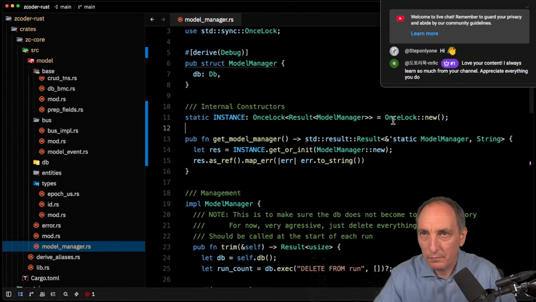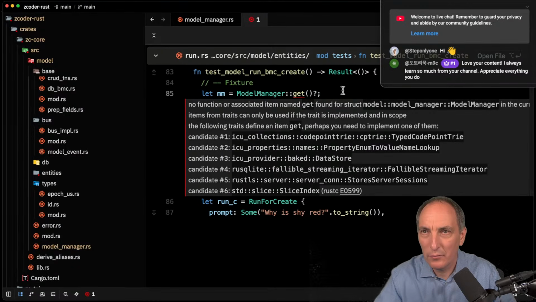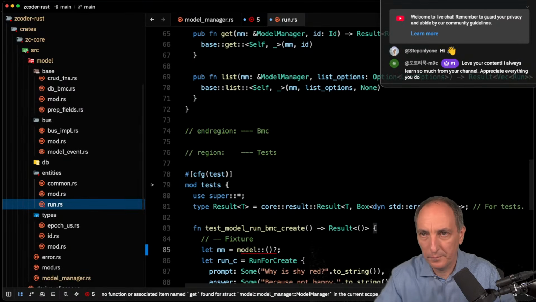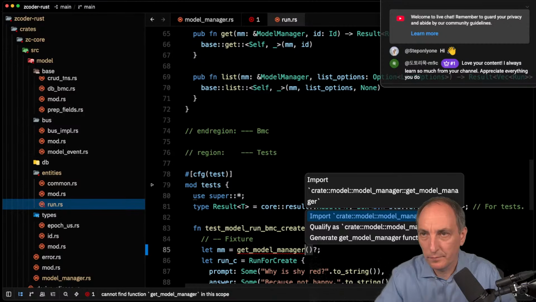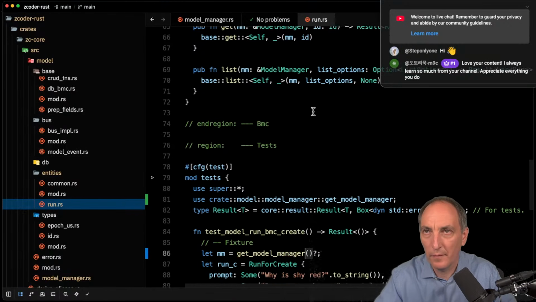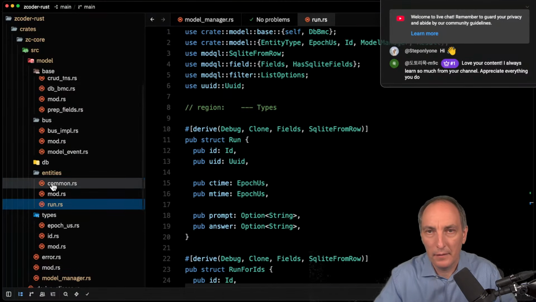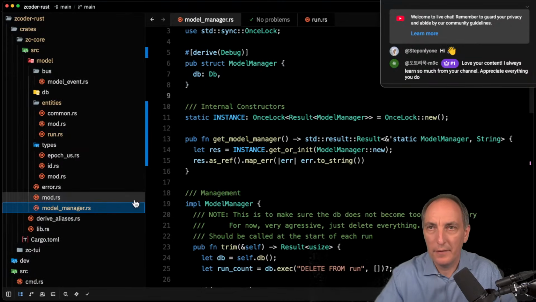So now that we have that, this means that people can call this. Someone wants to have a clone somewhere. No function, okay, fair enough. So we say model. We're going to, where am I? Okay, get model manager. Okay, so now we have that, and this is good. And we have this thing. So now it's not used.